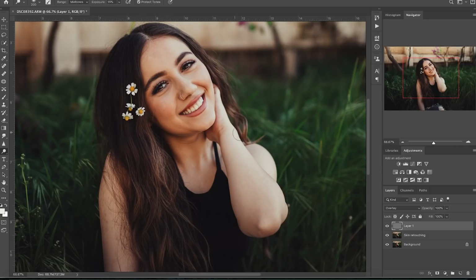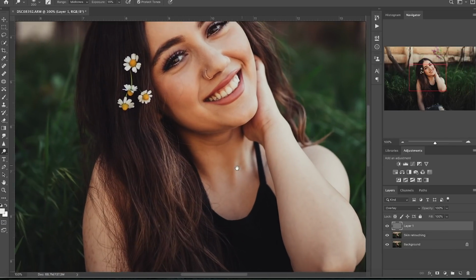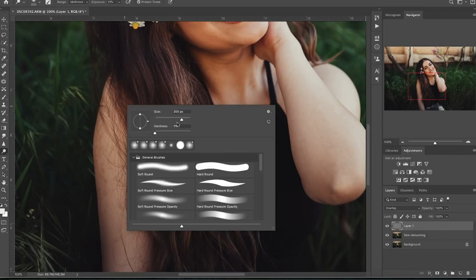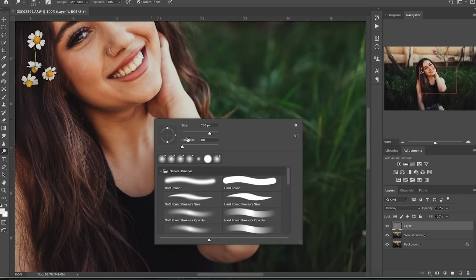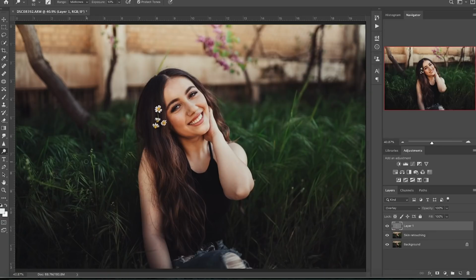You can do dodge and burning not only for the face and the photo, you can also do it for the background. As you can see, I'm gonna go ahead and start. Usually I start with the hair and pop out the hair a bit. Alright, we're done with the dodging.